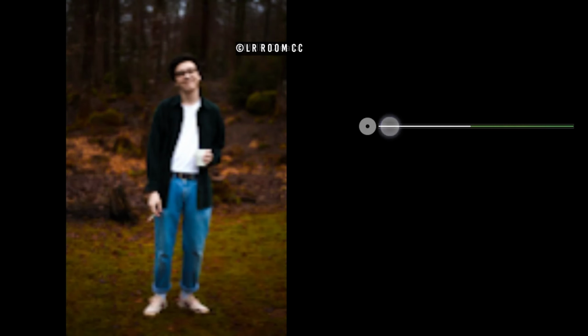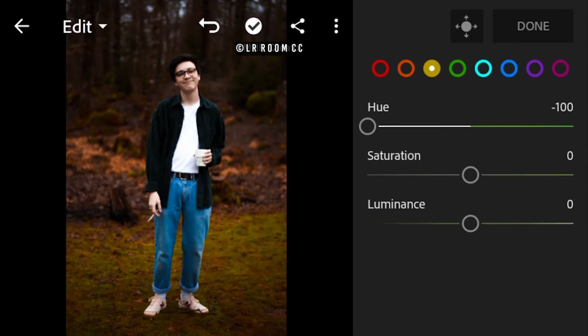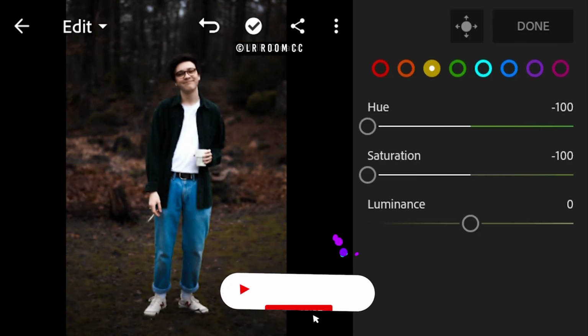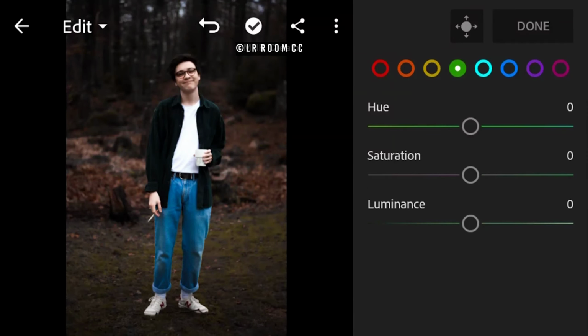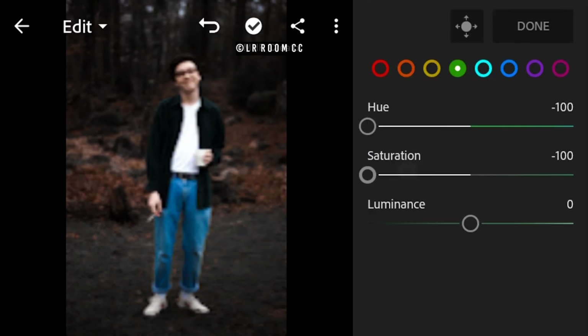03 mix color. Hue is -100. Saturation is -100. 04 mix color. Hue is -100. Saturation is -100. Luminance is -25.